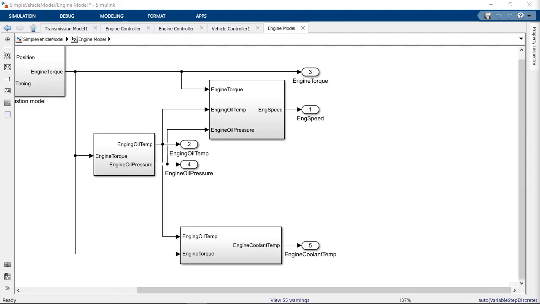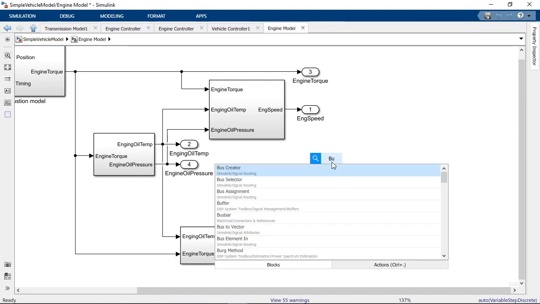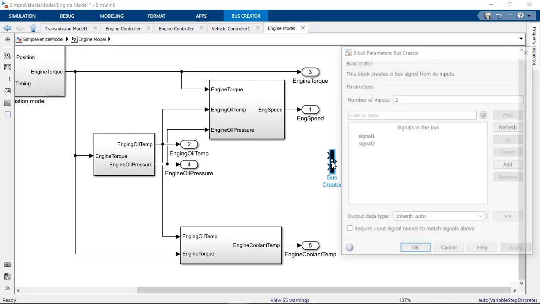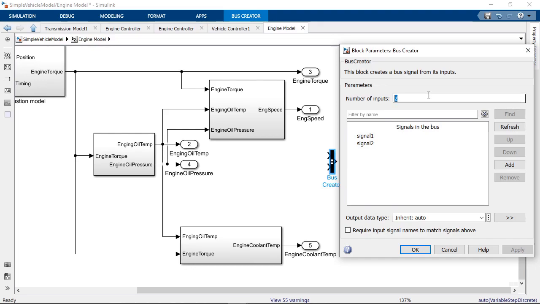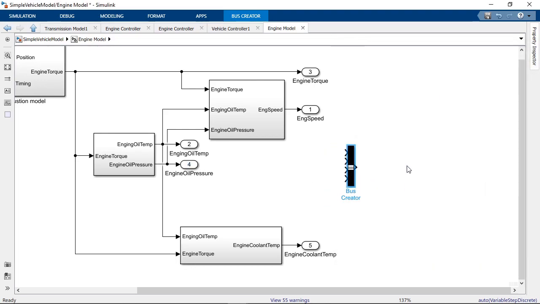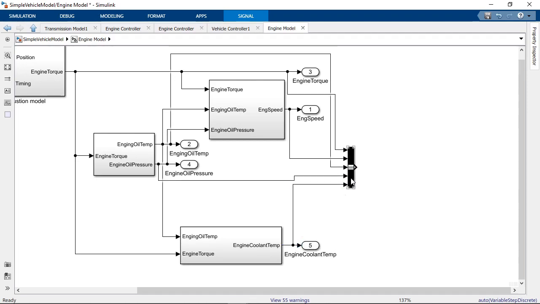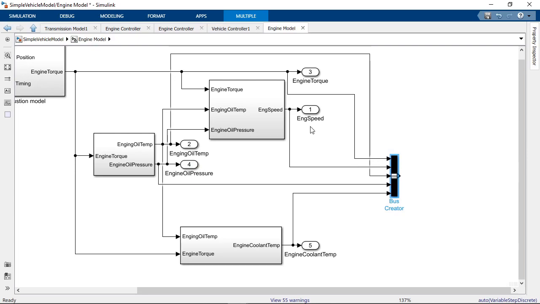To make a new bus, add a bus creator block and set the number of inputs to the number of signals you want to put on the bus. If you need to add additional signals to the bus, you can change the number of signals from the block dialog or use the smart editing features to add new signals directly from the Simulink canvas.